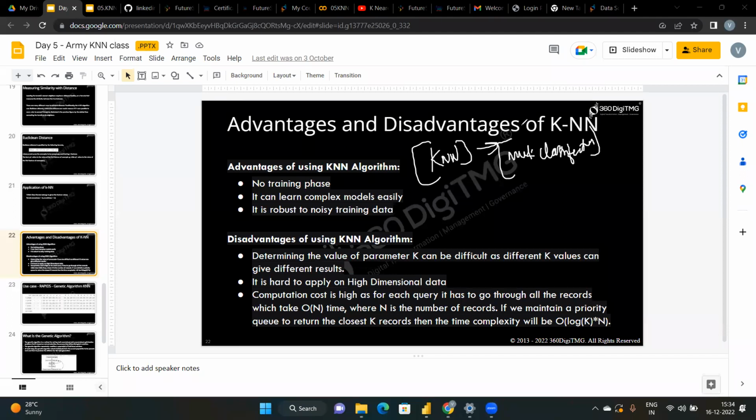Okay, KNN is for multi-classification. And why can't we use regression for classification? Right. So regression is not suitable for classification.